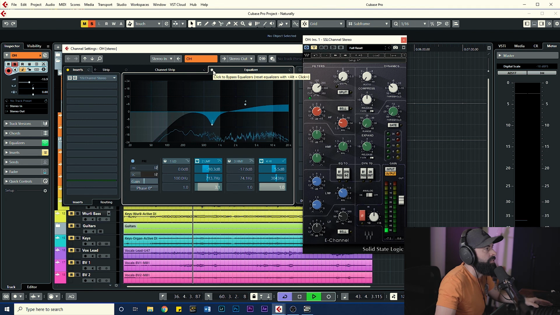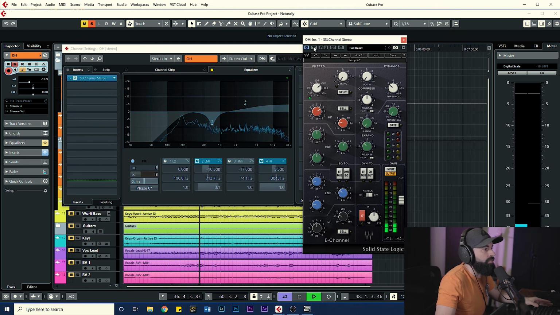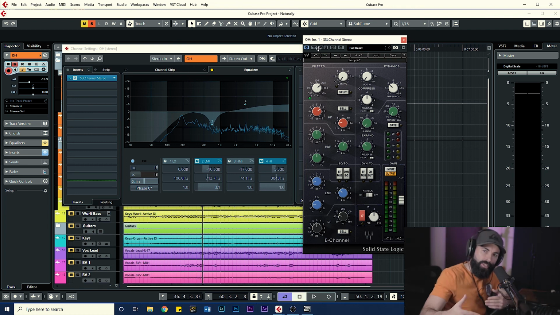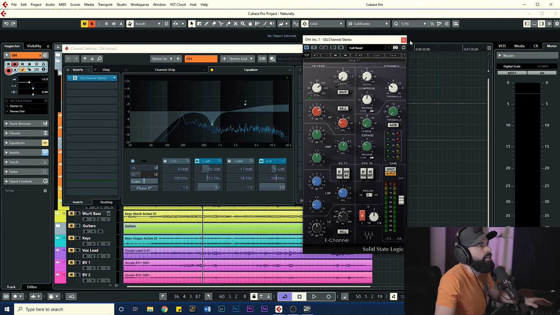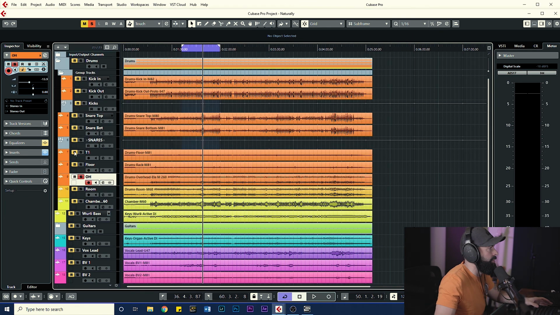Cubase. And I think the SSL actually has a bit more depth and dimension to it as well. It's interesting, the difference between the two EQs. I think once you've got a bit more going on information-wise, they sound drastically different with the same settings. So let's add that back in the mix.